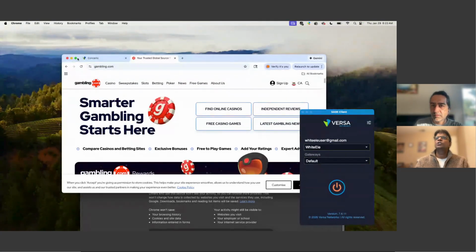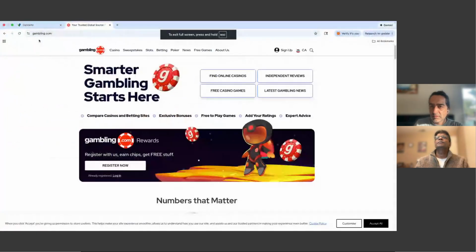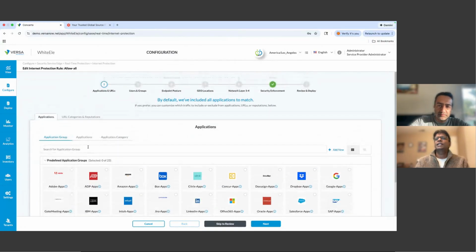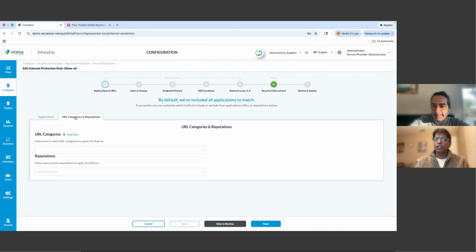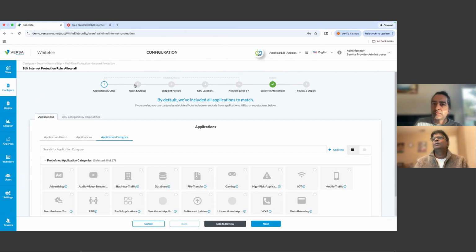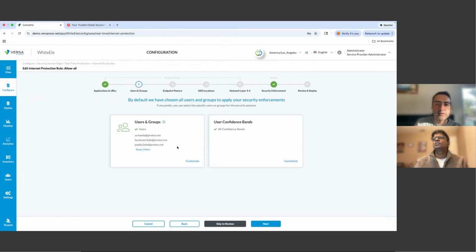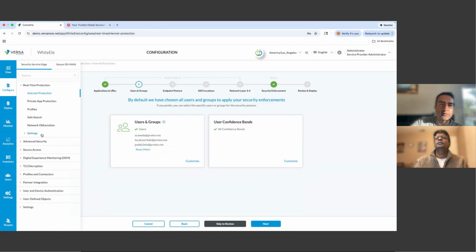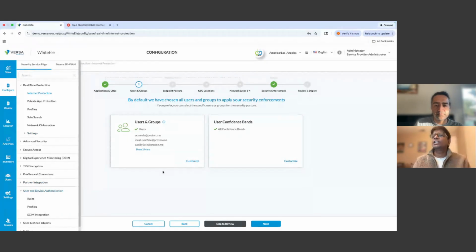Let me, from a context perspective, go to the configuration panel. As I said, you can select applications, application groups, or individual application categories, or you can also define URL categories for this particular policy. And then you specify which users you want to use. We have all kinds of users. You can pretty much configure the user in here under the user and device authentication.